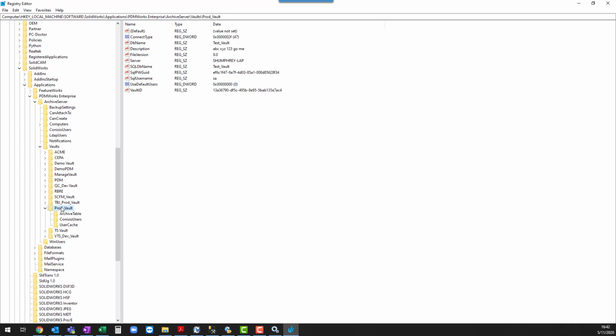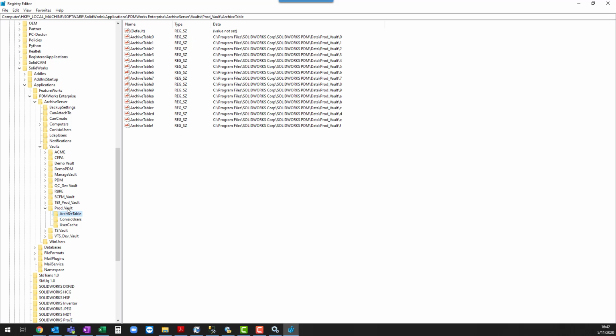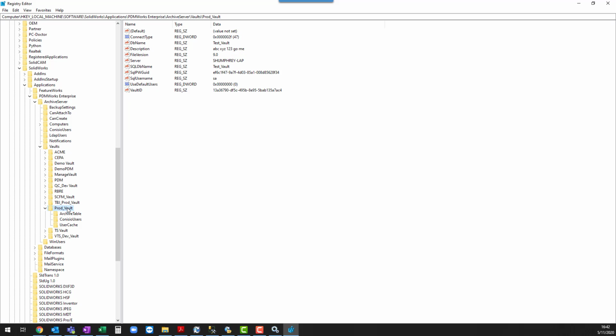Inside this setting here, one level above the archive table in this folder, we need to make some changes to these keys as well. The first one we want to change is DB name. The DB name is no longer test vault, it is now prod vault.